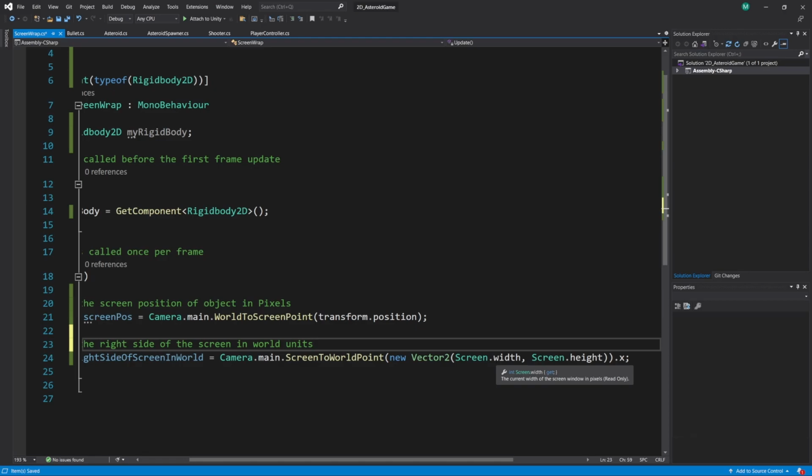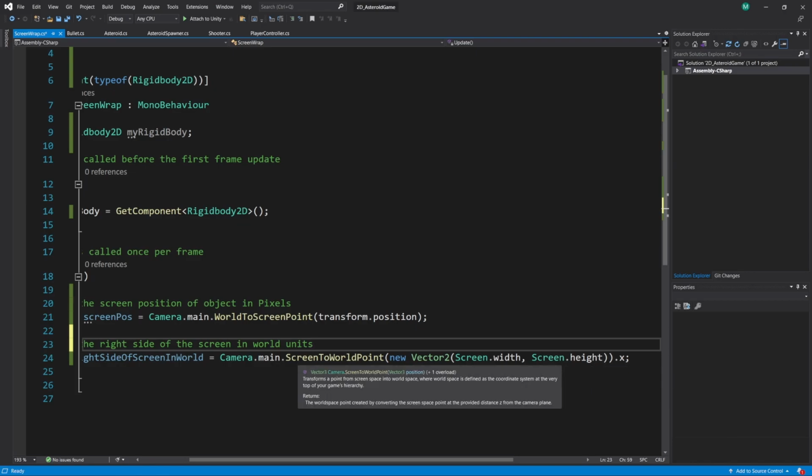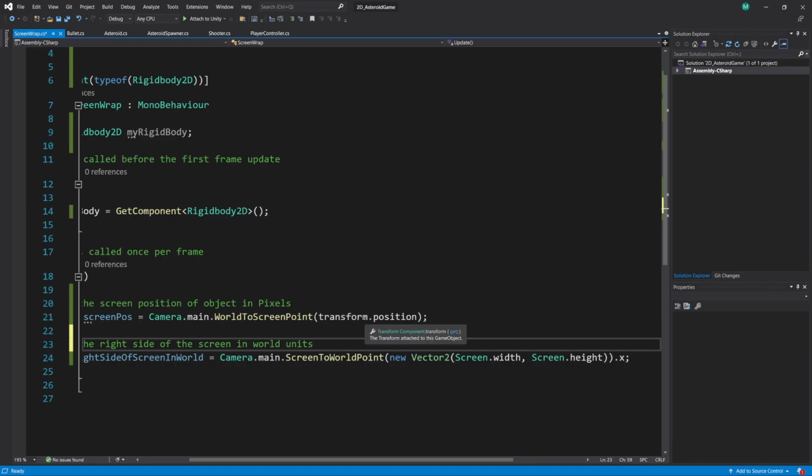So if you use screen.width and screen.height, they're going to return how many pixels wide and how many pixels high the screen is. So depending on the resolution that the user is playing at, they're going to vary. So if we're playing at HD, which is 1920 by 1080, the width is going to be 1920, the height's going to be 1080. So what this does is we use the camera and this method screen to world point to take that position in pixels, which is the very top right of the screen, and convert it into world, which is where our objects are. And then we only want the X of it here.